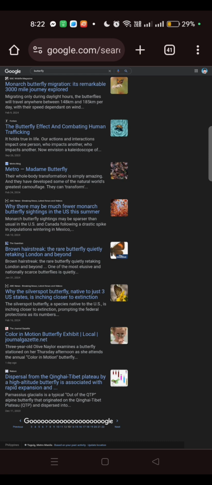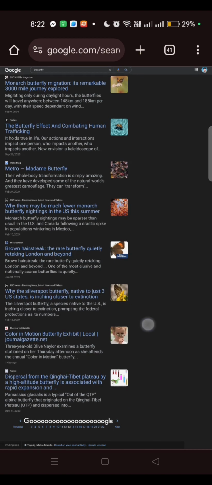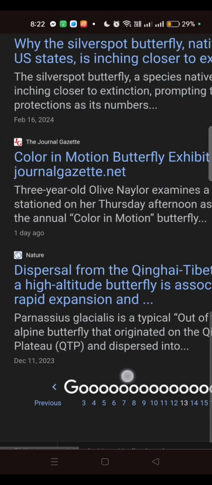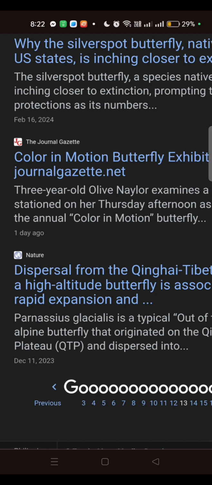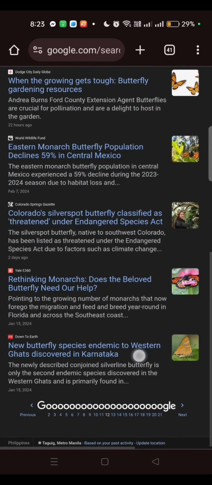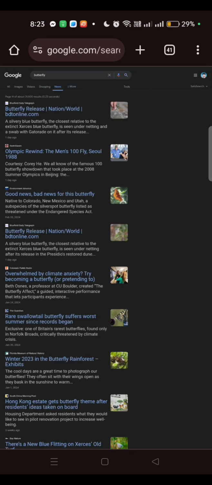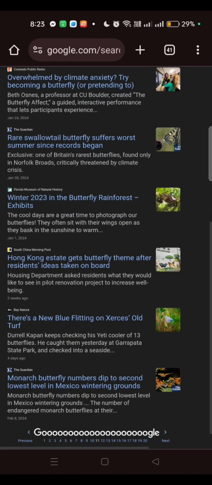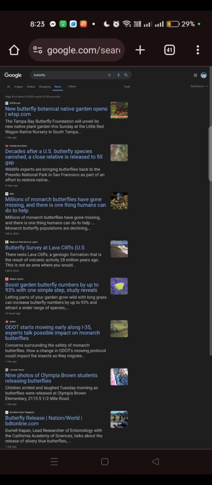Once past the first result page, a left arrow and previous option appear. Use either of these to navigate to the previous search result page. That's all. Thank you.